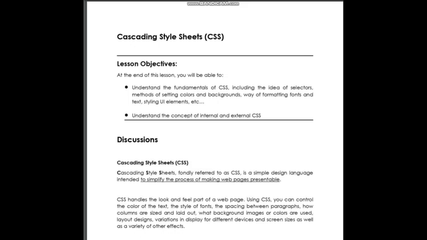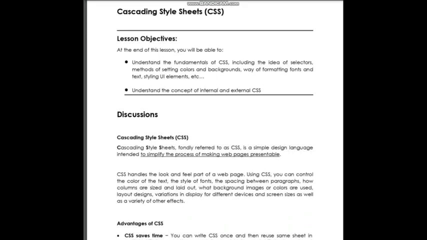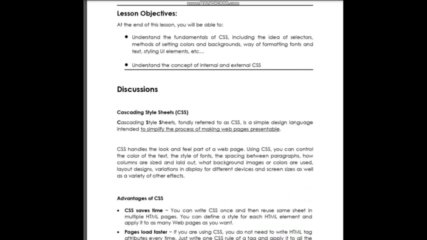Now, as we can see on the screen, cascading style sheets, or CSS for short, is a simple design language intended to simplify the process of making web pages presentable. So, meaning to say, talagang ito, ginagamit na siya to design, to form the layout better, para mas maganda siyang tingnan with the eyes of our users.